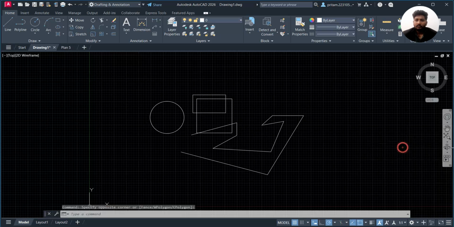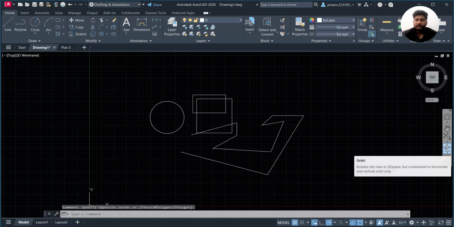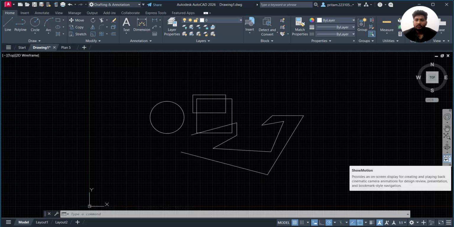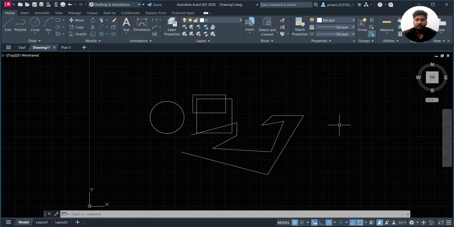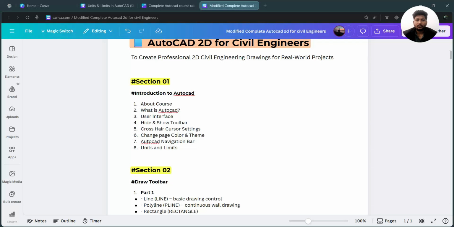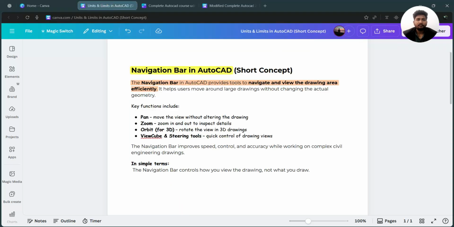Okay. Then after this is the orbit. This is basically for use with 3D models, and this is the slow motion. We are generally going to see this in 2D format, that is drafting and annotation, for the 2D view. We are going to see this pan, this zoom tool, and these two tools. Let's see them. First of all, let's see some of the theory of it.